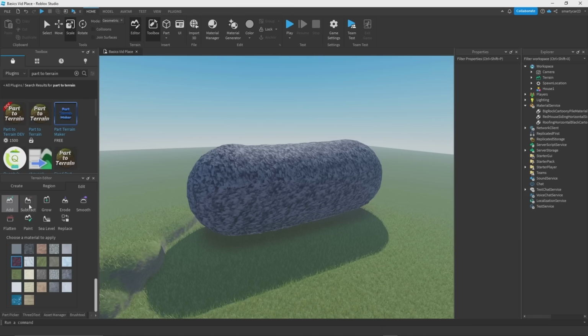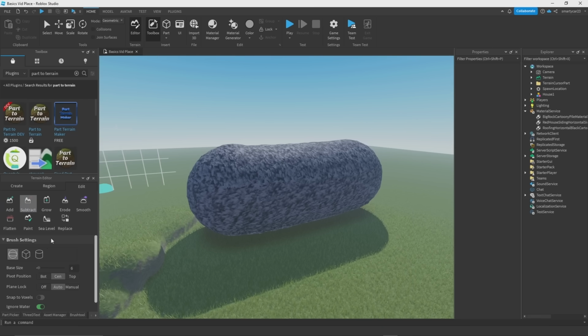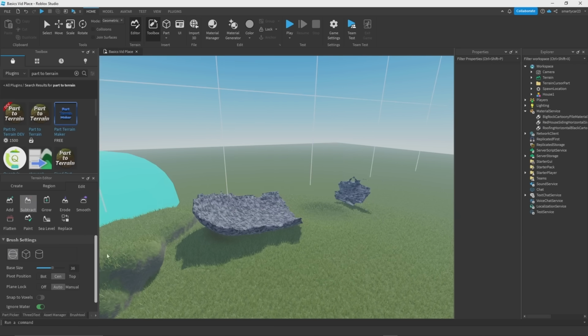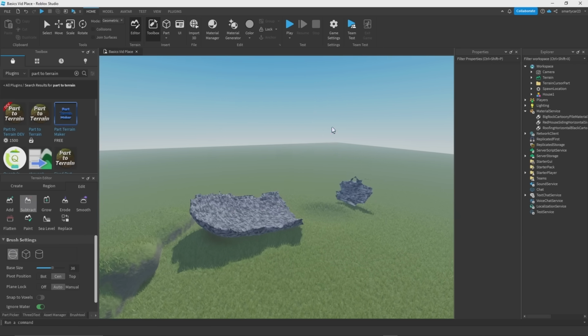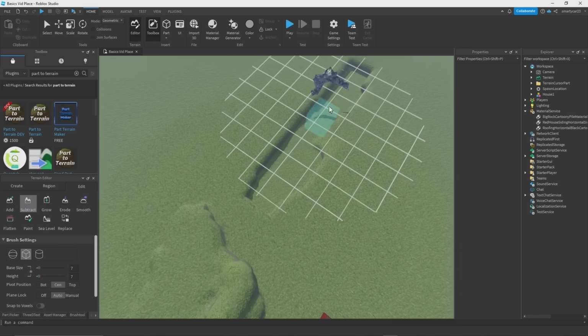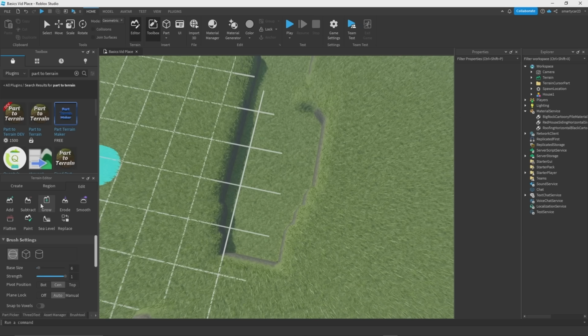I went on a tangent there, but we're gonna go ahead and subtract this. So we can choose the subtract tool, size that up, and we can start subtracting some of our terrain. Just make sure we have plane lock on and just delete that. So next up, grow tool.